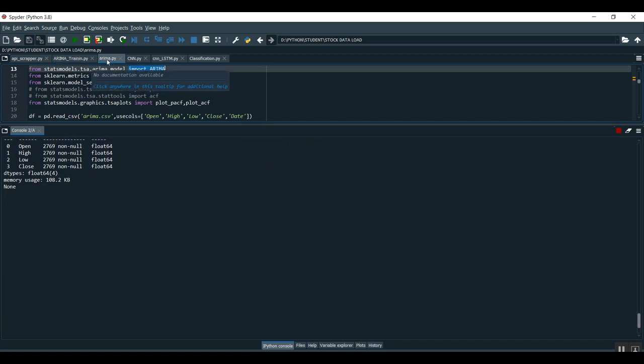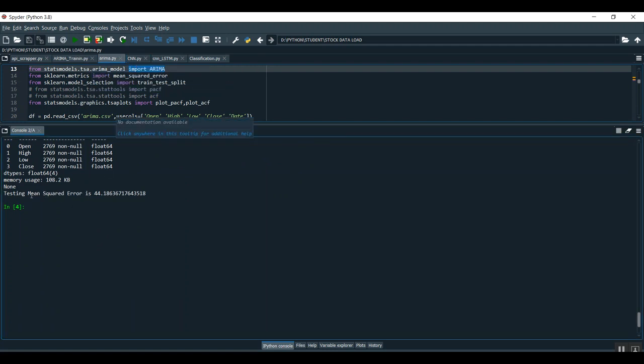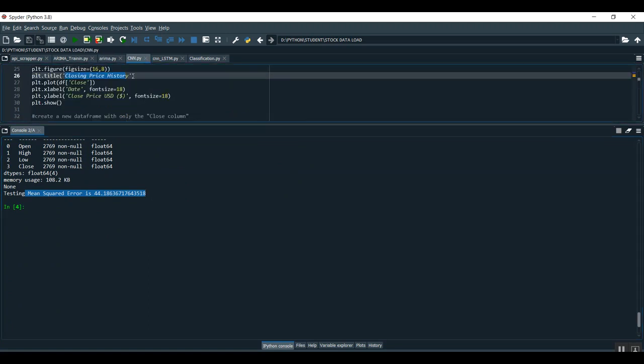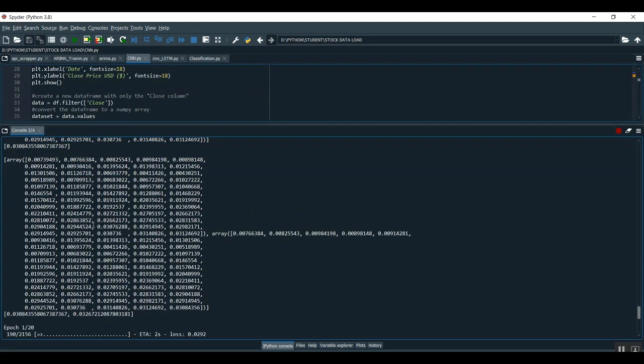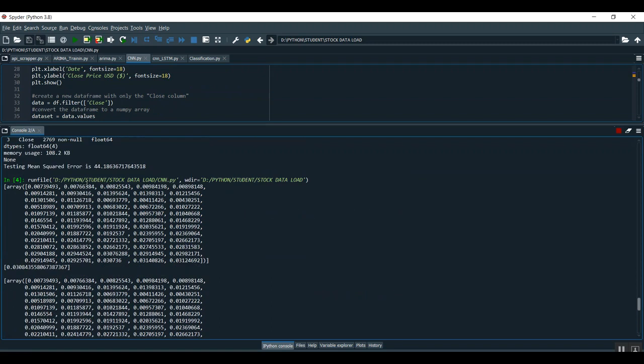This was both files of ARIMA training. Once it is done, I am going to predict. It's showing how much the testing mean square error is for that ARIMA training. And here I am going to predict by using CNN. Prediction is going on for the CNN values.